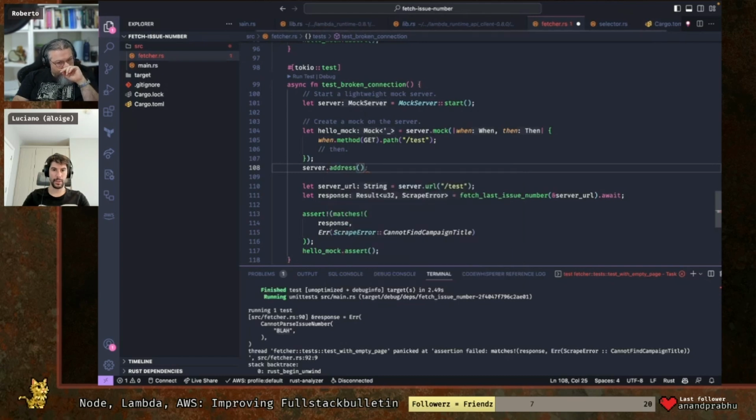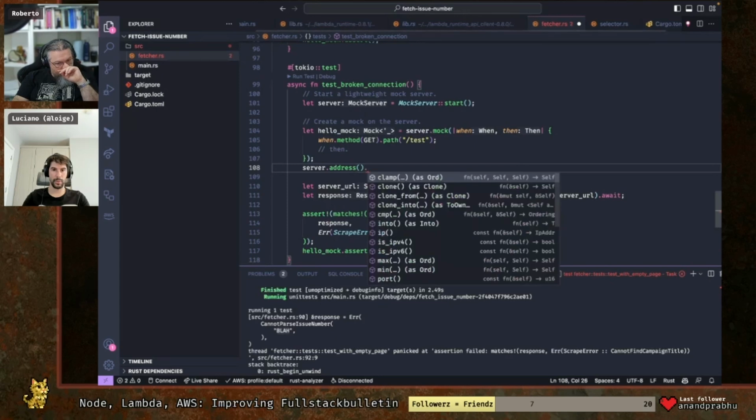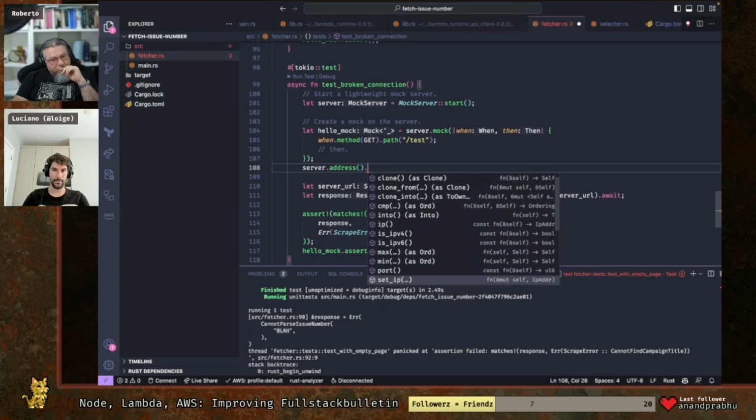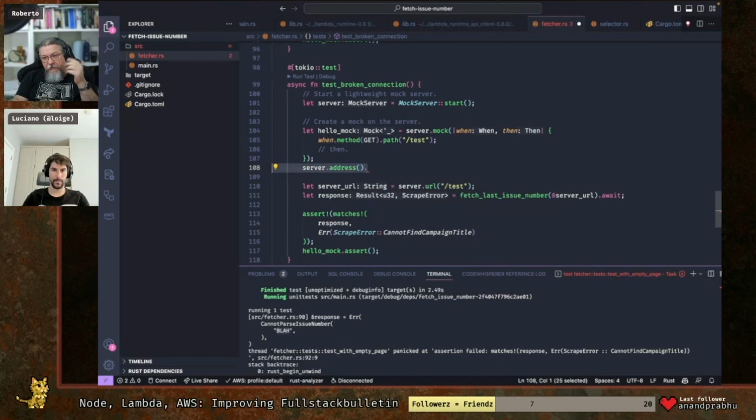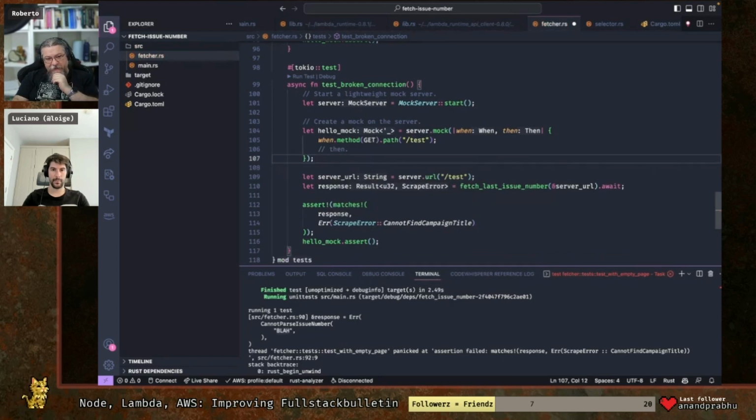But we do have the address. So what can we do? Can we address? No, it's just... But well, at this point, don't even create a mock. Just call a random URL that is not existing. Isn't it going to hang on DNS stuff? Yeah, but for how long? It's going to give a DNS error.